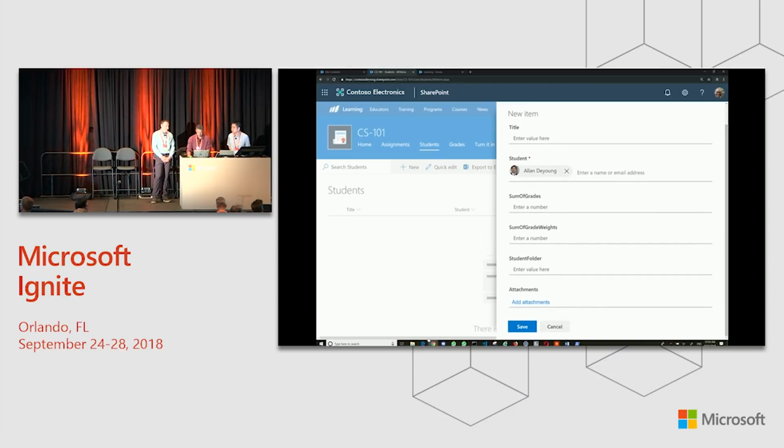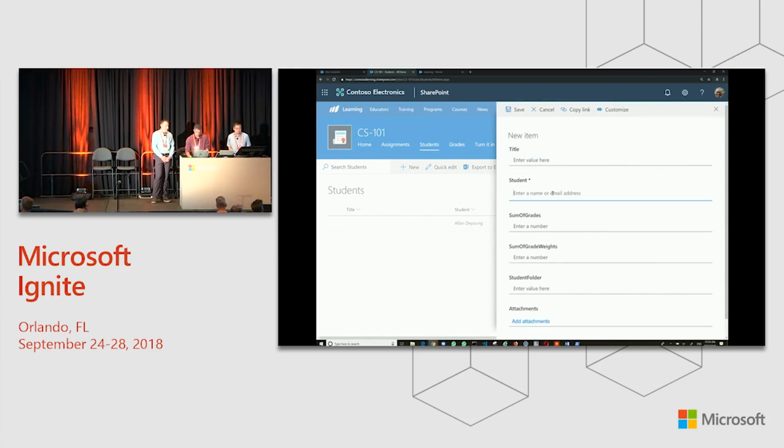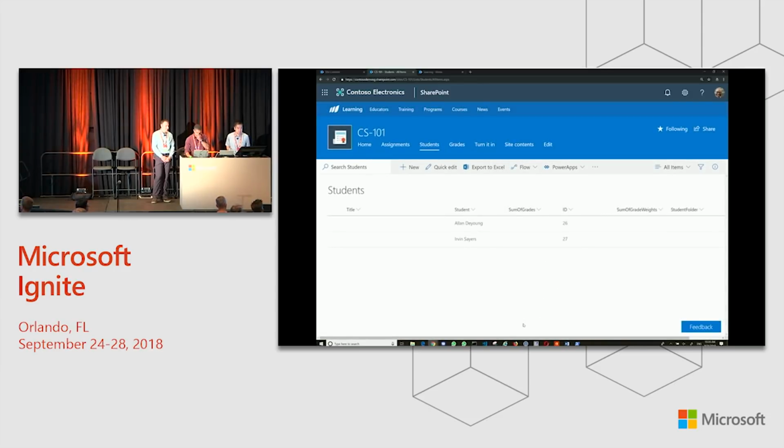We're going to choose Alan. Let's see if we can get another guy. And we got Irvin. And at this point in time, they're just two items in a SharePoint list. Nothing special here. We've been able to do this for 15 years.